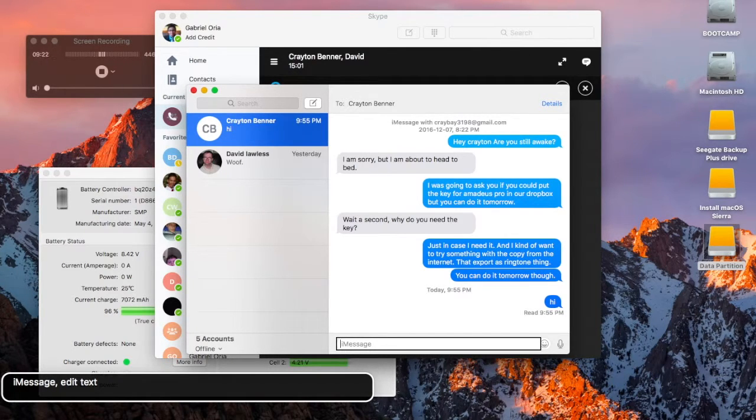I'm on the message. But let's say I don't want to stop interacting and go to the field and type. I can just type. iMessage, edit text, insertion. I can just start typing, and it puts me in the message field. This is a test.